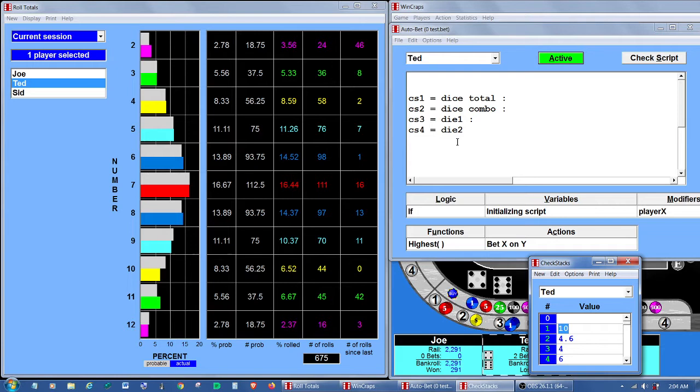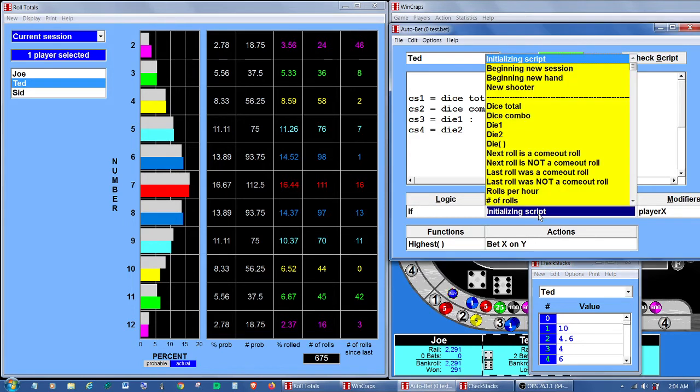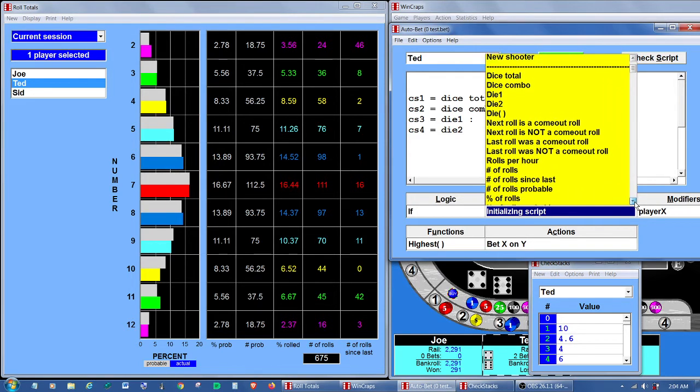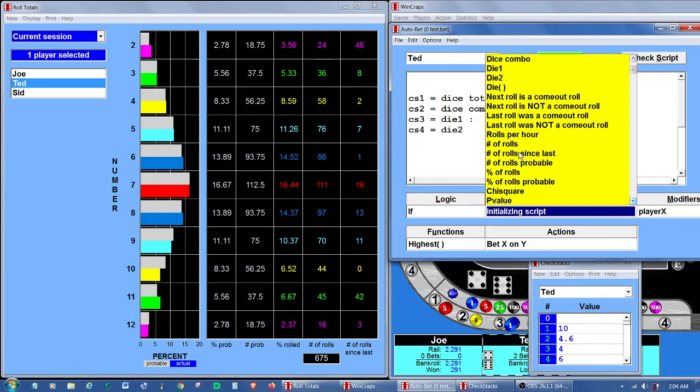Now what happens when you want to get a little bit deeper? You want to get into some of the history. You'd like to know how many times a 6 rolled, what's the percentage of 7s, how many rolls did Ted have, how many did Joe have, what's the total rolls on the table. You can get into that by referencing a couple things. One is you can look on the variables list here and you can pick out some of these, such as number of rolls, etc. You can read about them in the help file.